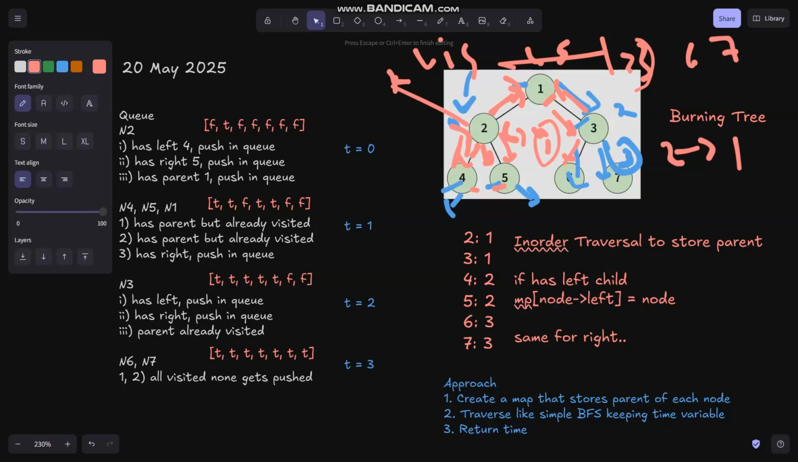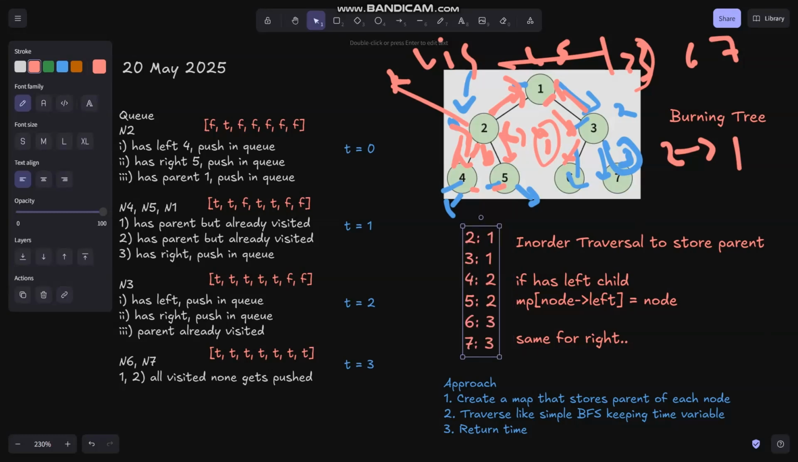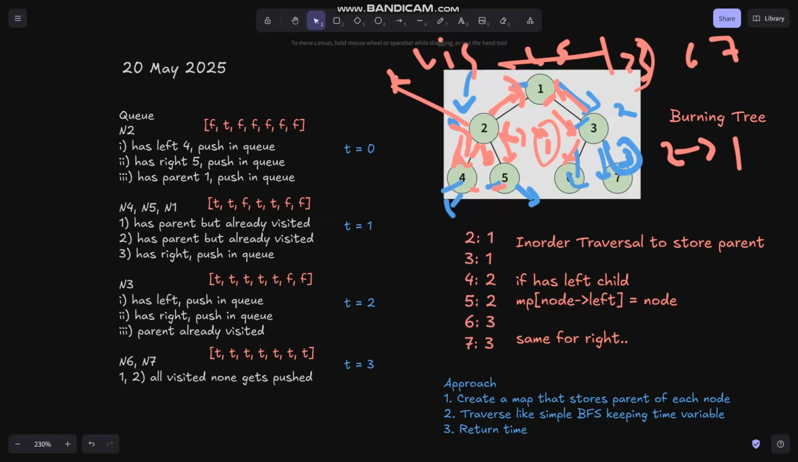So basically, we are assigning the left child, that is, let's suppose we are at 1. 1 has a left child, so we are assigning the map of left child, that is map of 2 is equal to 1. So this will get assigned, and same thing we are going to do for the right child also. So after the execution of this in-order traversal, we will get a map something like this. Now this map will not have one thing, that is the root element, because root has no parent, right? So it will consist of all the other nodes, except the root node.